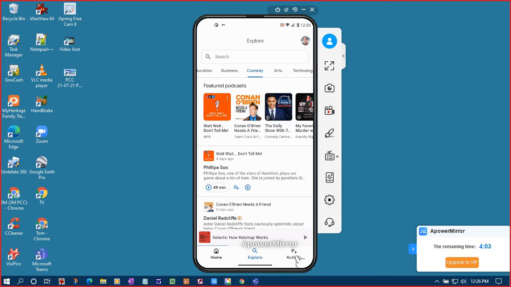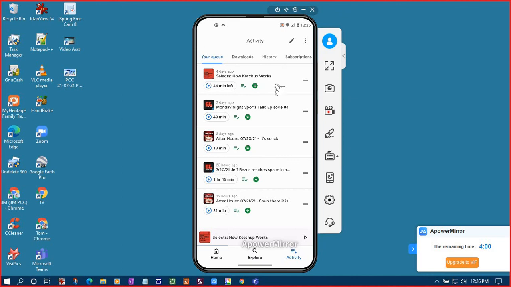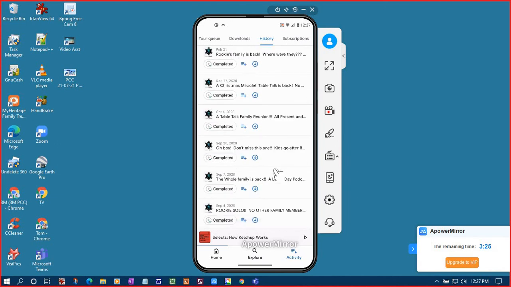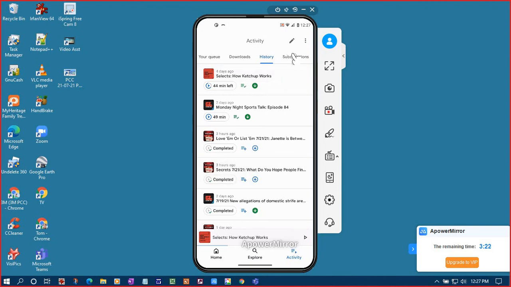Let's see. Activity is going to show me what I have here, and this is the order that it's going to play them. It's going to start at the top and then take the next one. But if I want to change it, I can go here, move it up, change the order to whatever I want, and skip them or mark this one as played if I don't want to listen to it. And the history will tell you, like I talked about, what you've listened to in the past. So if you want to see what you've listened to, or one that you did last week, you can listen to whatever you want there.